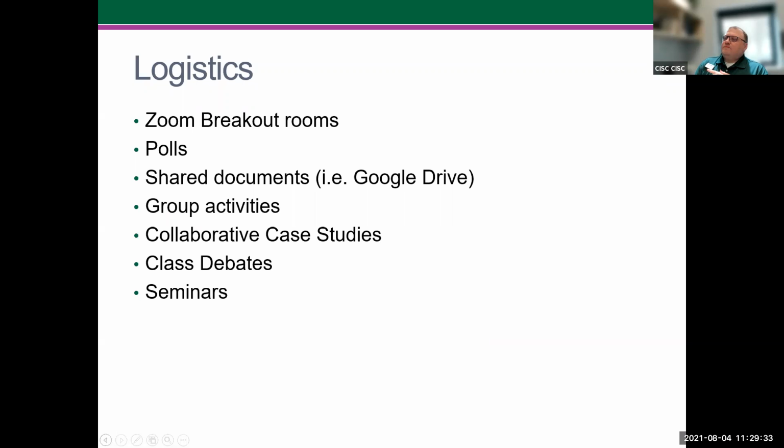So logistics, how do you do it? You can do Zoom breakout rooms, which we're going to do in just a minute. You can have polls. You can have shared documents that you work on together, through OneDrive or Google Drive. You can use group activities. You can use collaborative case studies, where you use breakout rooms and give them a case and come back and say, okay, how would your group have solved this? And then have them discuss.